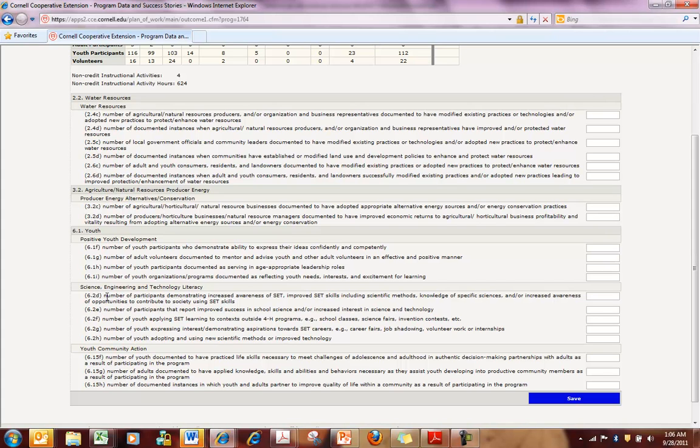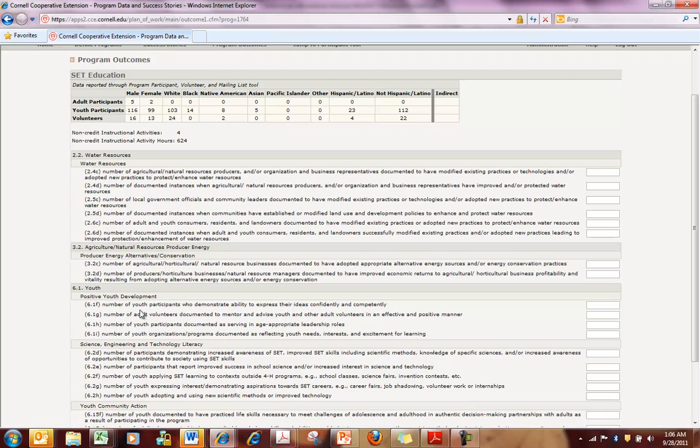So within that plan of work, we're looking at the number of participants demonstrating an increased awareness of SET, improved SET skills including scientific methods, knowledge in specific sciences, and/or increased awareness of opportunities to contribute to society using SET skills. So there's an indicator right there, and based on maybe evaluations that I've done, based on what I know of the participants, and based on the number of youth, adult, and volunteer participants that I know I had, then we should be able to make a good estimation of how many participants have reached that particular indicator.